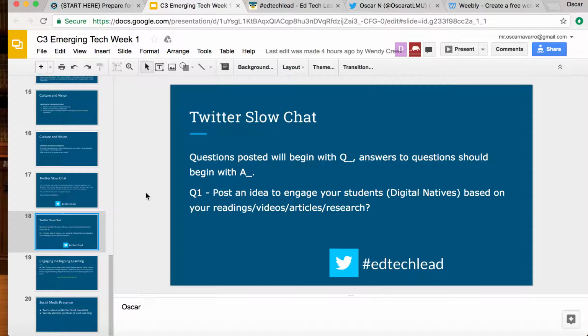So one of the things you're going to see, Shannon will be posting, and she has them going automatically every other day, I believe, the questions for this class. The questions will be posted with the naming convention Q1 as example for the first question. So the second question will be Q2. Third and fourth questions will be Q3 and Q4. At the end of each question and at the end of each answer, the hashtag EdTechLead has to be present. That's how we're going to be able to find your tweets.